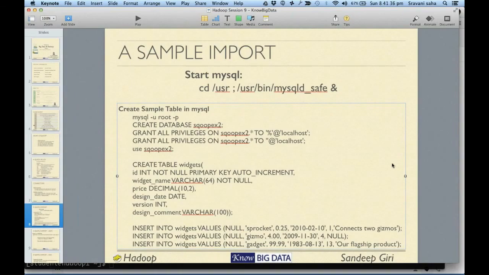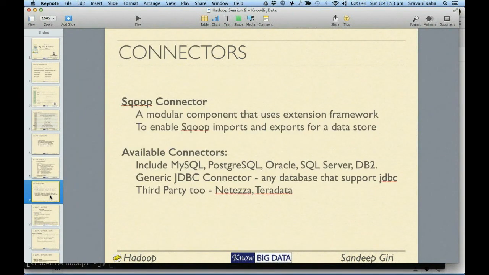Does it support ODBC? I think it should support ODBC because you can make a connection via Java to any database which supports ODBC. Anyway, I'll make a note of it. I'll find out if it supports ODBC, and I'll publish it on the forum. Let me just make a note of it.